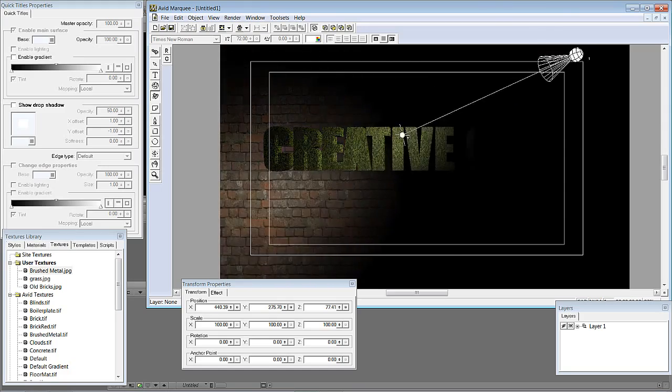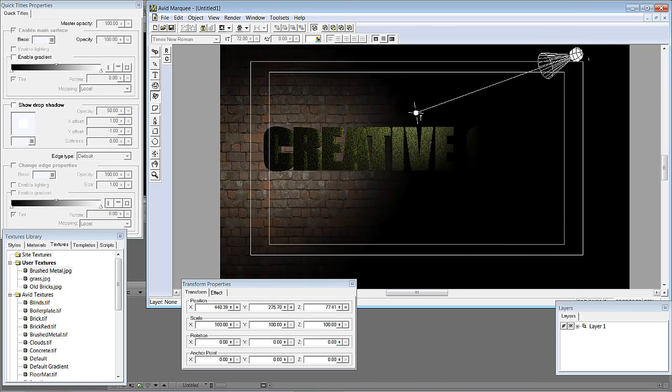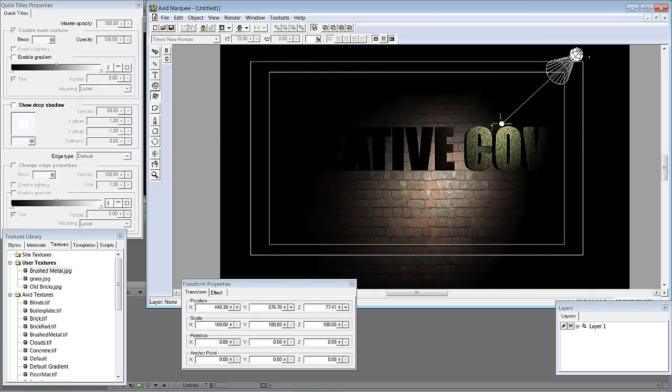So remember that. Applying textures doesn't necessarily mean applying them only to text. You can really apply them to any surface that you can create inside of Marquee.